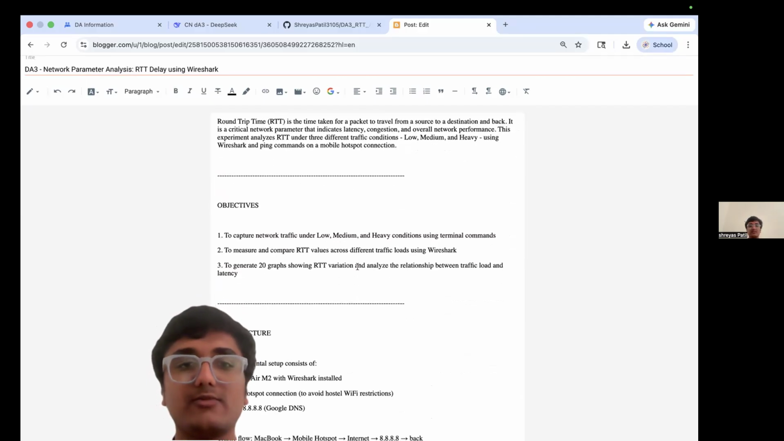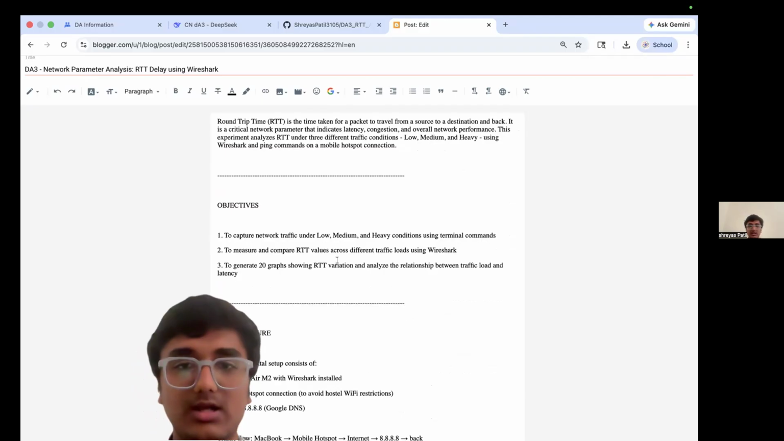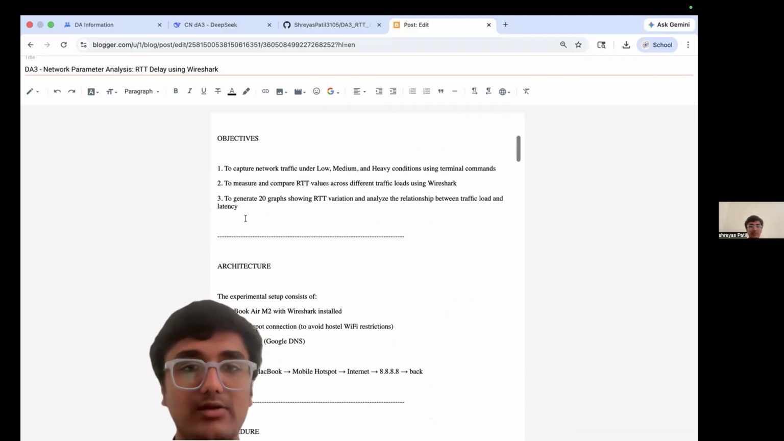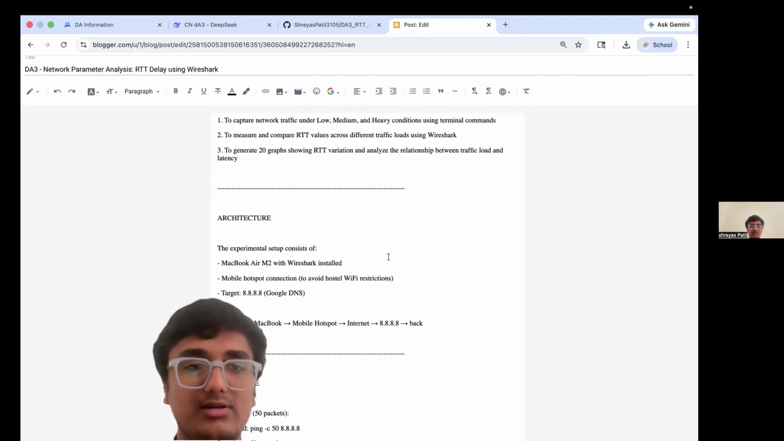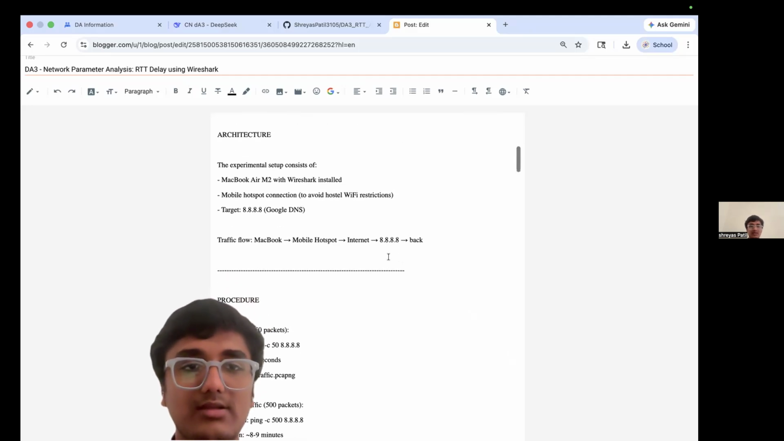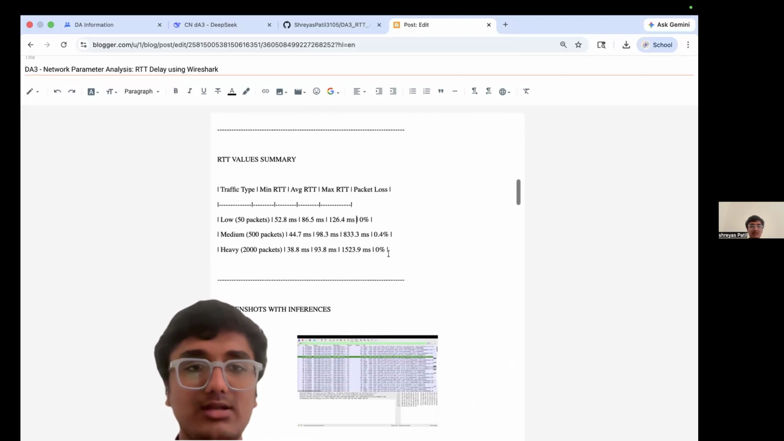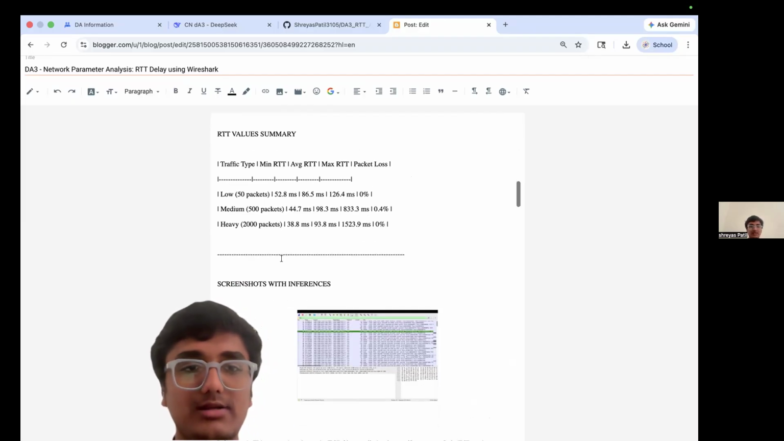Then are the objectives. Objective one is to capture the network traffic under low, medium, heavy conditions using the terminal commands. Second is to measure and compare the RTT values across different traffic loads using Wireshark. And third is to generate 20 graphs showing RTT variation and analyze the relationship between traffic load and latency. Next is the procedure section. I have explained the commands used for low, medium, and heavy traffic. Next is the RTT values summary with a summary table. Here you can see the minimum, average, and maximum RTT and packet loss for all the three conditions.